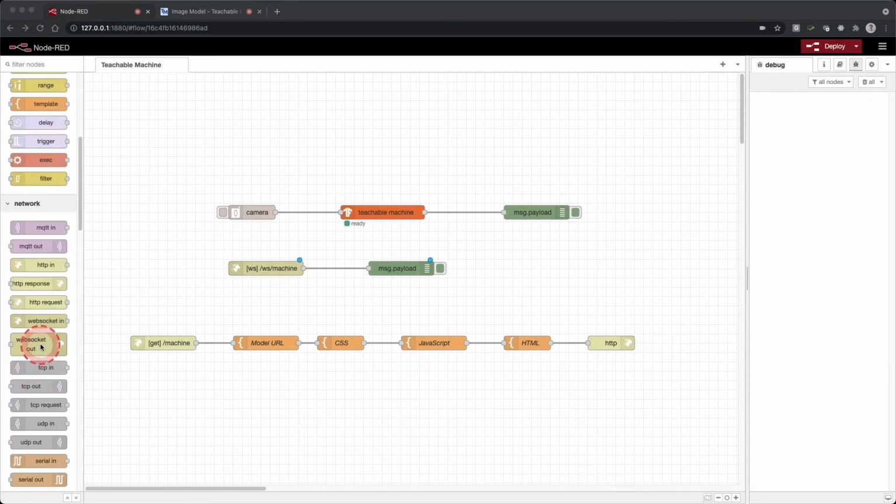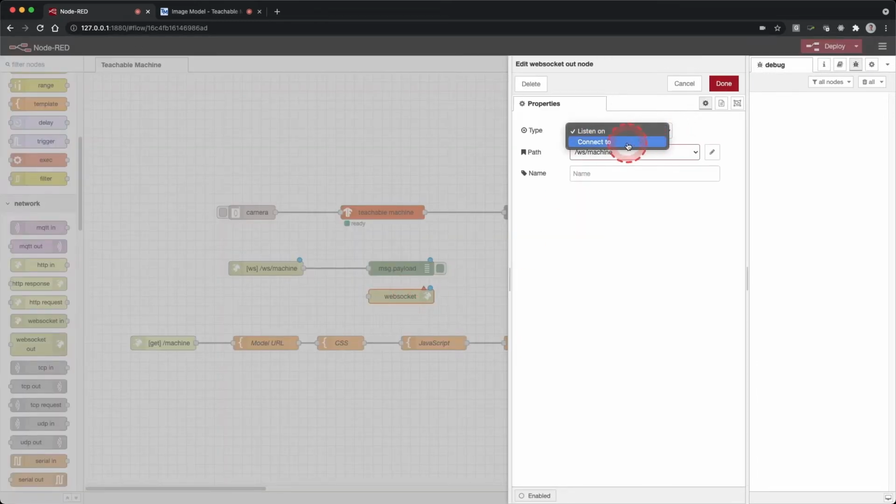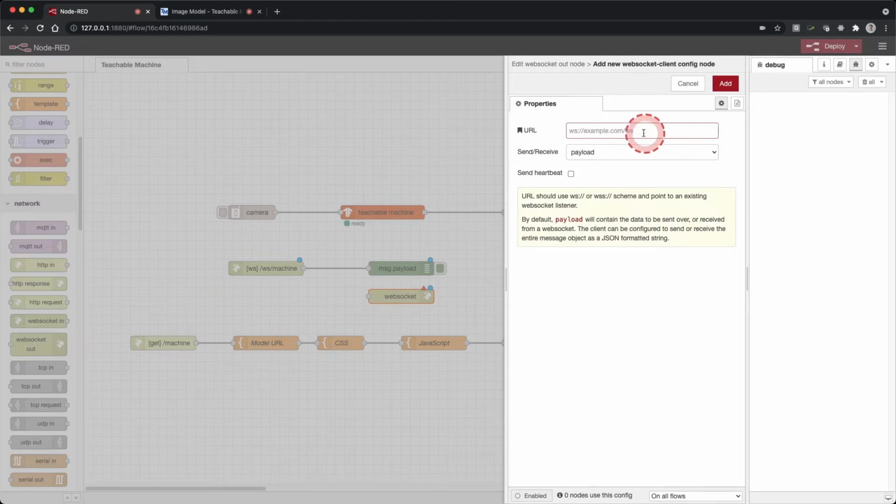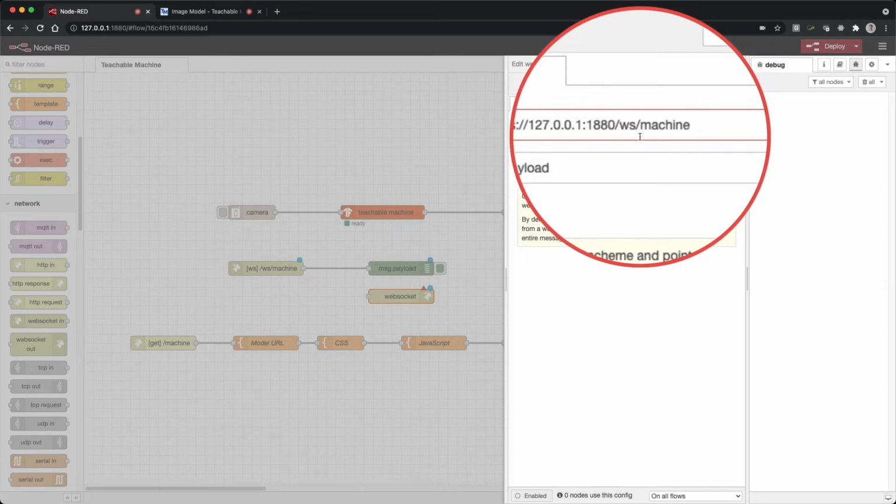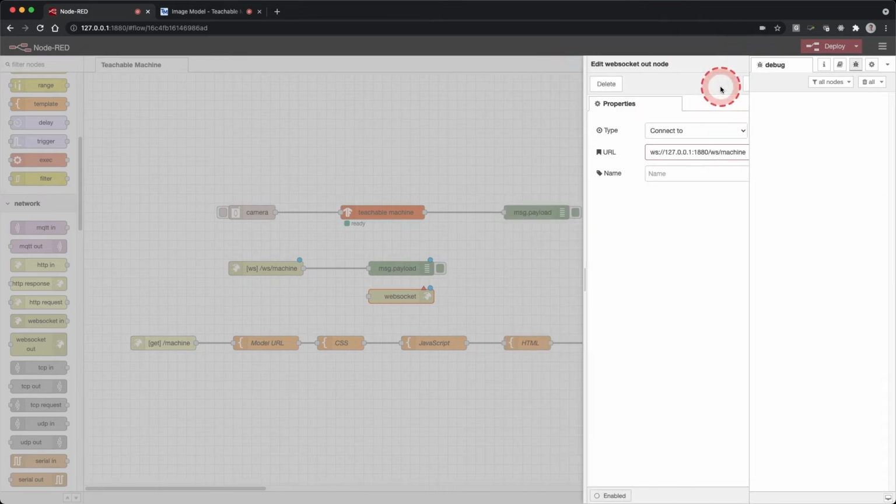Next, drag a WebSocket Out node to the workspace. Double-click on the WebSocket Out node. Select Connect To as the type. Click the pencil next to the URL. In the URL input field, you will see what looks like a web address, except the letters WS appear where HTTP would normally be. Enter ws://127.0.0.1:1880/ws/machine as the URL. The address is the IP address of Node-RED and the port. The /ws/machine is the channel we are using for communication. Click Update and click Done.